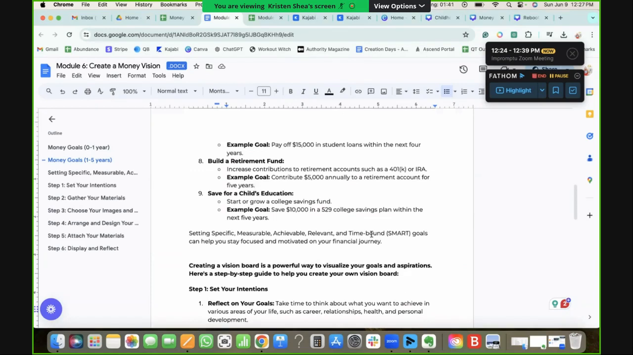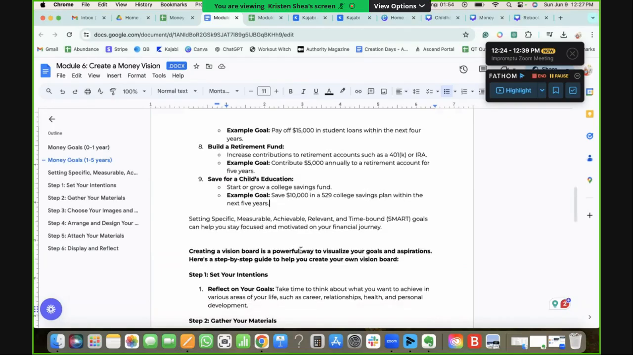And I gave you examples on how to do this. So you want to start a savings. Okay, how much do you want to start that for? And what's the time frame that you're going to do that in? And if you're going to do it in the next 5 years, the next 12 months, the next 6 months, what does that look like monthly? And then you'd go back and put that in your monthly abundance tracker, right?